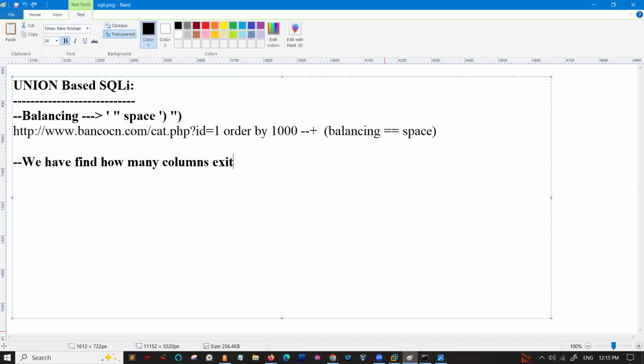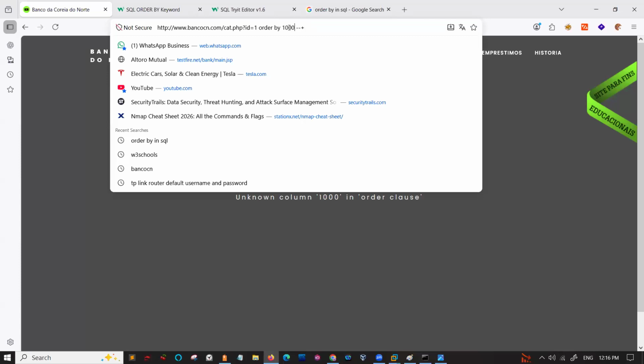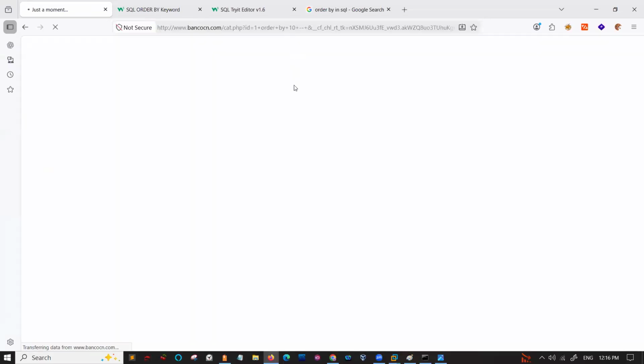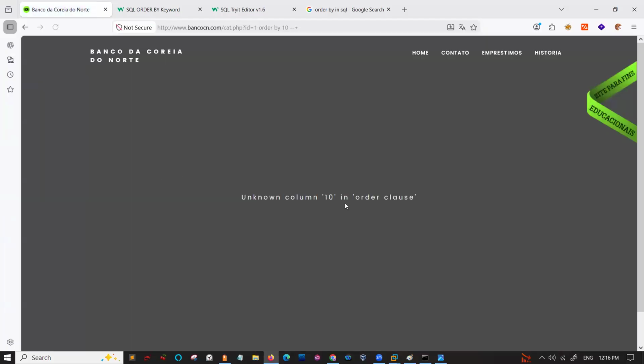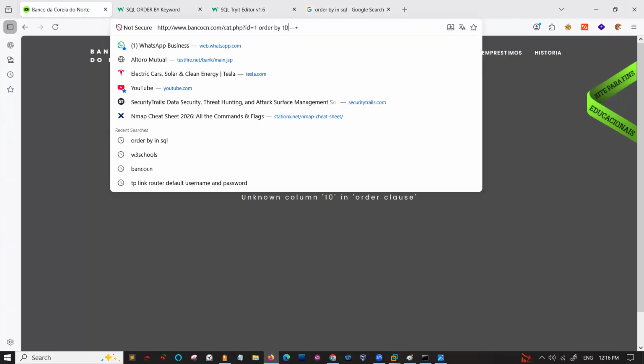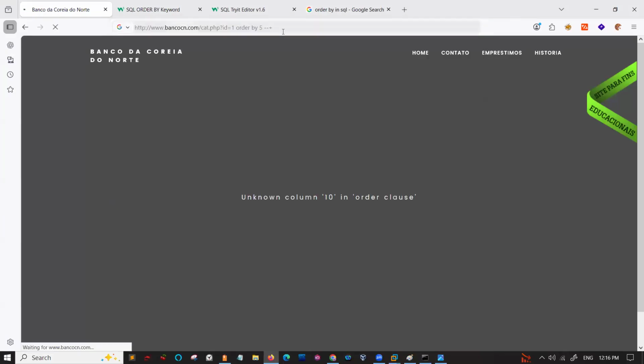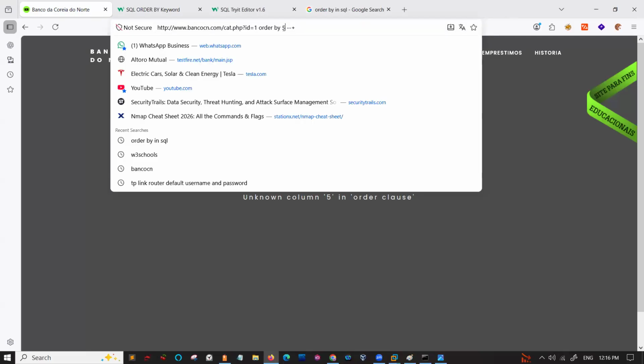So after balancing, the next thing is we have to find how many columns exist. For that, we are going to use the order by statement only, right? So how will you do that? Simple. I have given 1,000 columns, right? Now make it 10. So what does it say for 10? Unknown column, meaning no 10 columns. Let's make it 5. Unknown column 5. Let's make it 2.